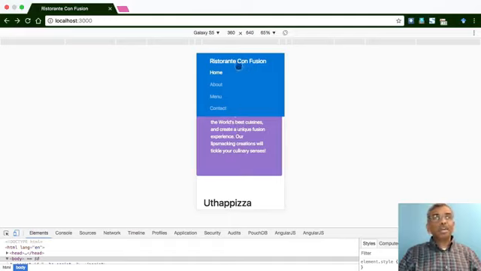I want to be able to hide this when I am viewing this on a small and extra small screen, and then perhaps add a button here which I can use to toggle on and off the display of these links. You have seen such things in mobile websites. How do we do this in Bootstrap? Let's go to that step next.